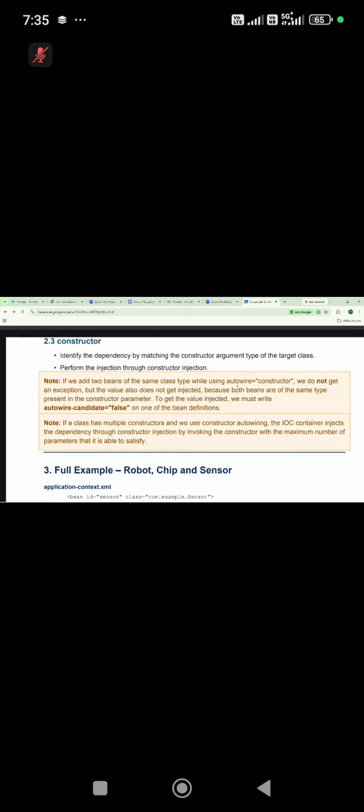By name and by type, both will work with which injection? Setter. Obviously, read the notes here. I say this is not going to work out. I'm directly telling you, every day I am seeing that type of face.